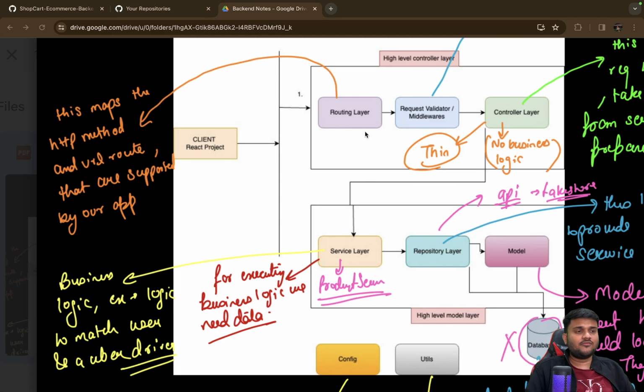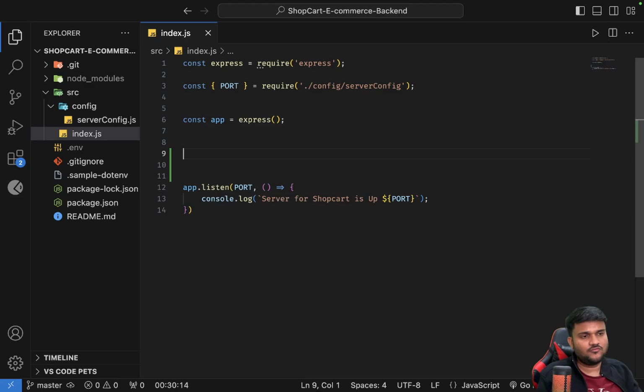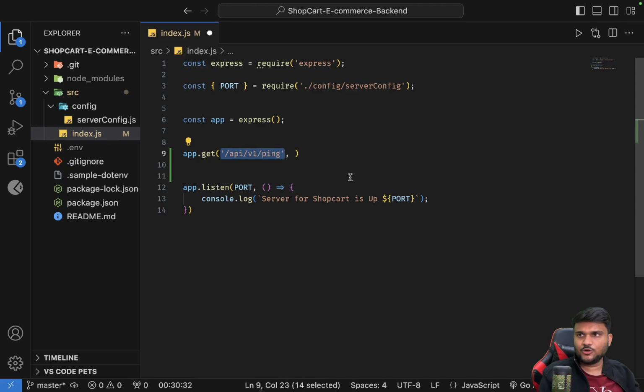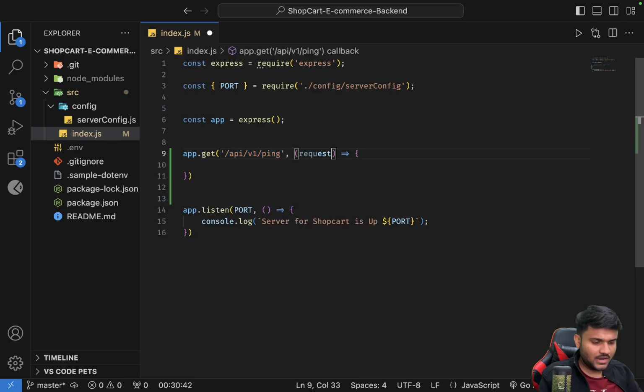Currently, with whatever knowledge you have of Express.js, how do you do that? Let's say I want to expose a URL like /API/v1/ping, right? We use the Express app object. We call app.get and then put a URL here. And corresponding to this, we put a callback function. If you remember, this callback function has a request object and a response object. Okay, cool.